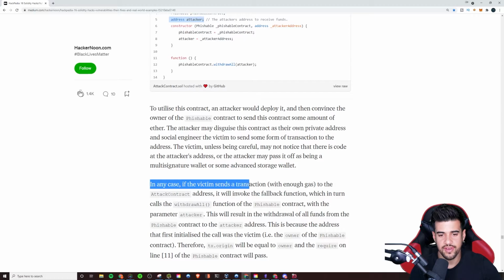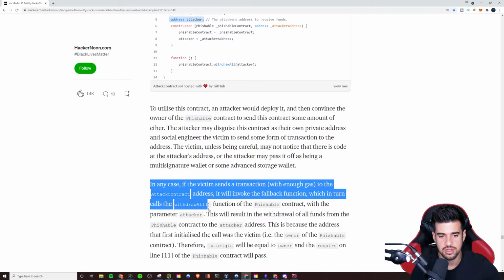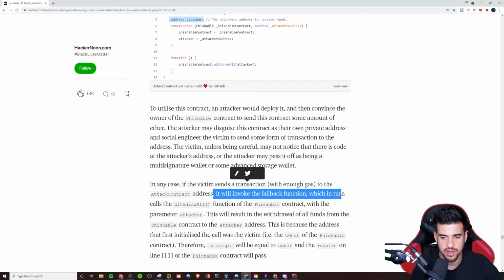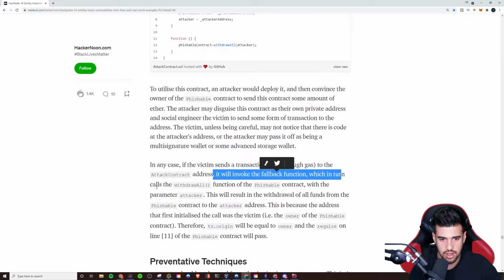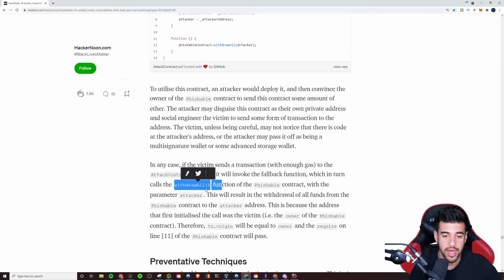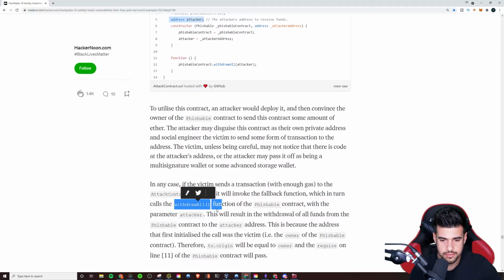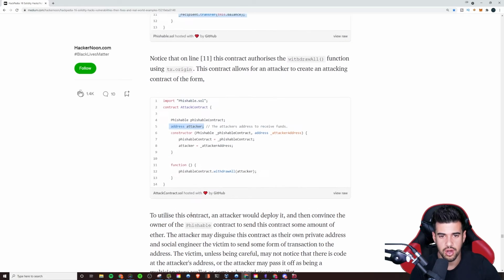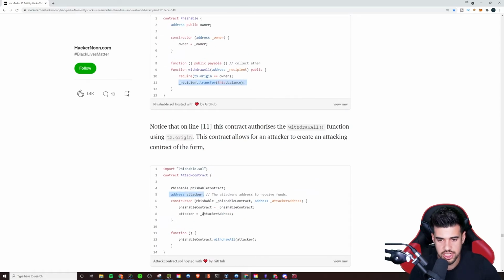So in any case, if the victim sends a transaction with enough gas to the attack contract address, we'll invoke the fallback function, which in turn calls withdrawAll. Okay, so we're actually invoking the fallback function, which will automatically call withdrawAll with the attacker parameter. So this is a callback function here, withdrawAll. This will get called automatically.